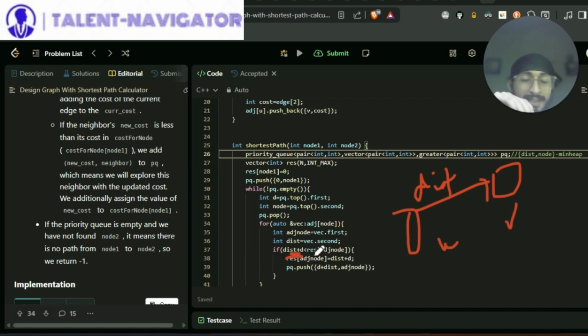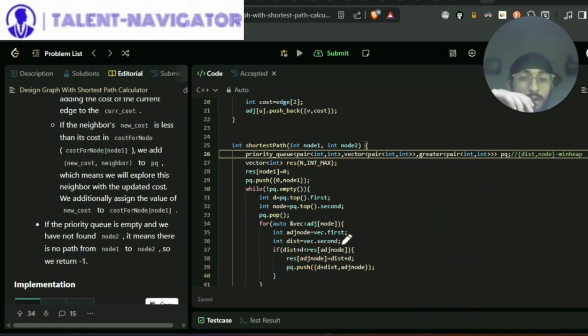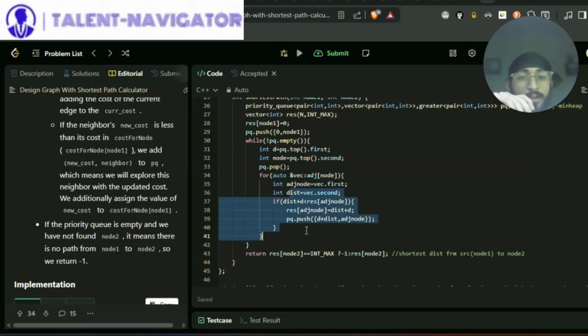So we check if the distance plus d is less than the value stored in the result, right? So initially we have marked other nodes with infinity, right? So this condition would hold true, right? If distance plus d is less than that, we update the value of result of adjacency node to distance plus d. So we are adding the minimum cost that is taken from this node to this node from u to v. We are updating it in the result vector, and we are pushing the d plus distance, that is the new distance, new cost, which is minimum, and the adjacency node, that is the neighbor, into the priority queue.